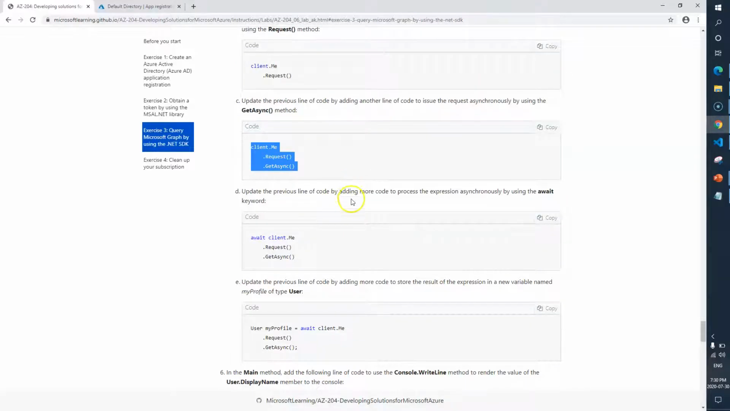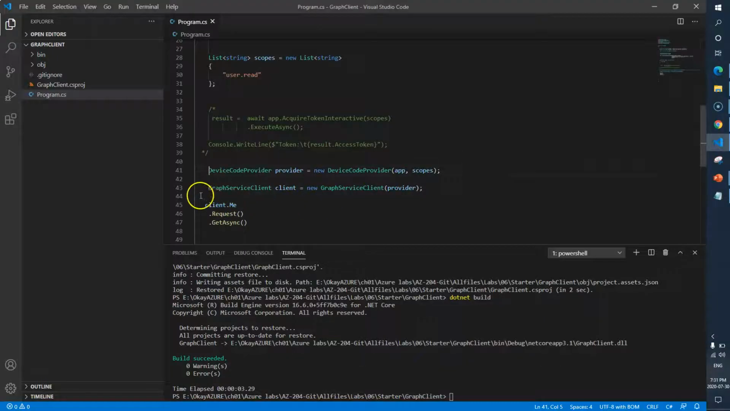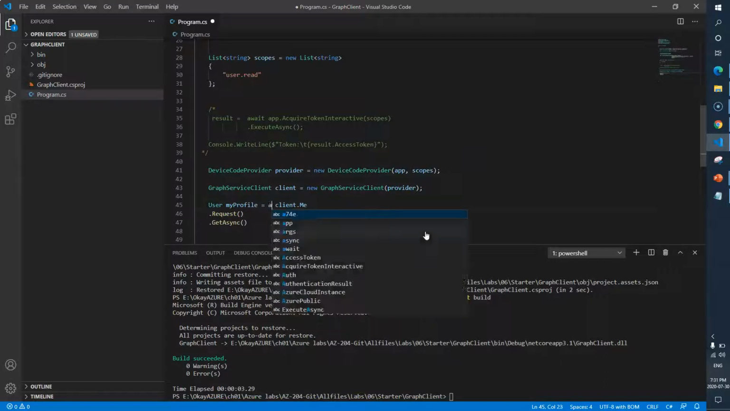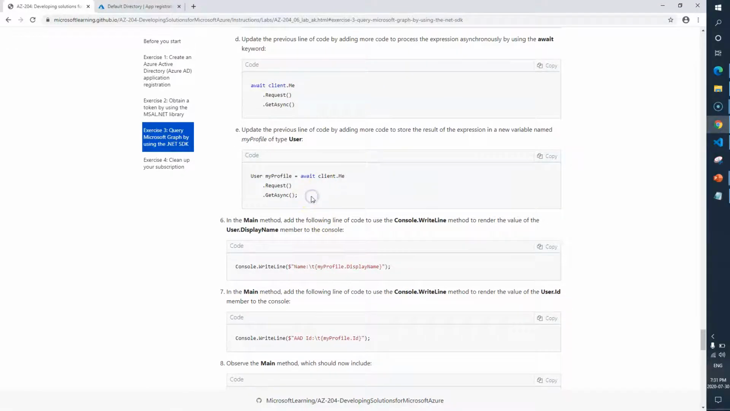Let's go back. Now we need to add the await keyword, and we also need to create a variable called user profile so that we can store the values. So what I will do is I'll go here, I'll put the code userProfile equals await, and then the rest of the things will be as it is. I'll simply put the semicolon. Let's see. Now, okay, so we are good here.